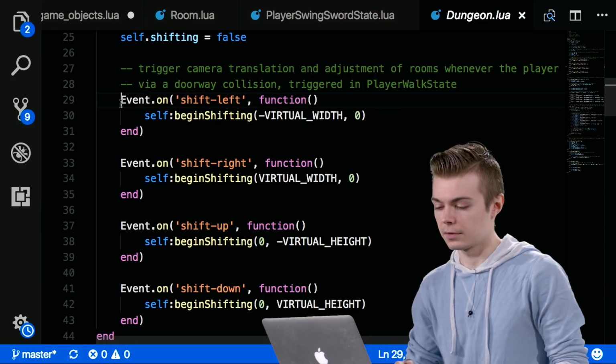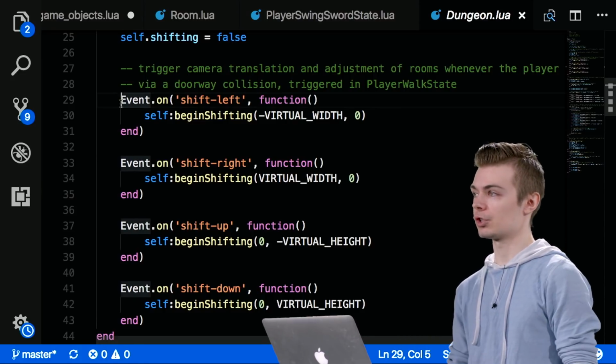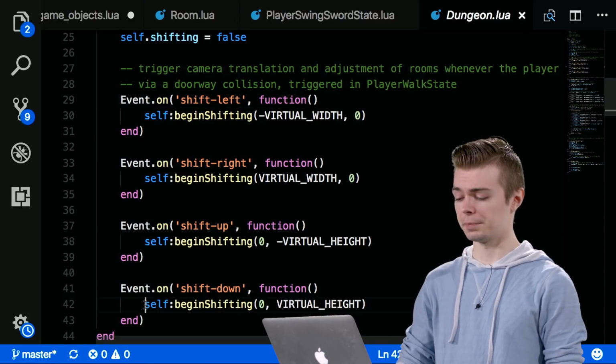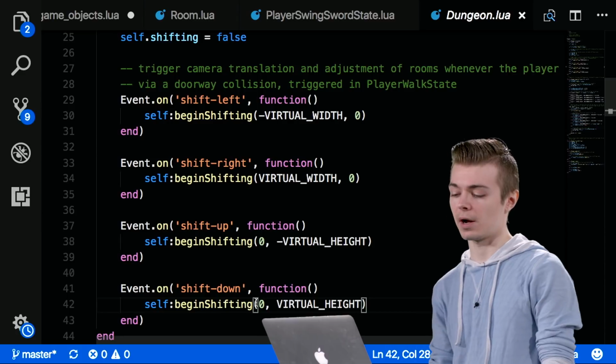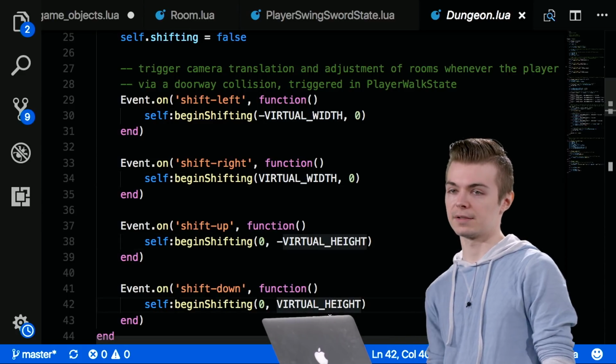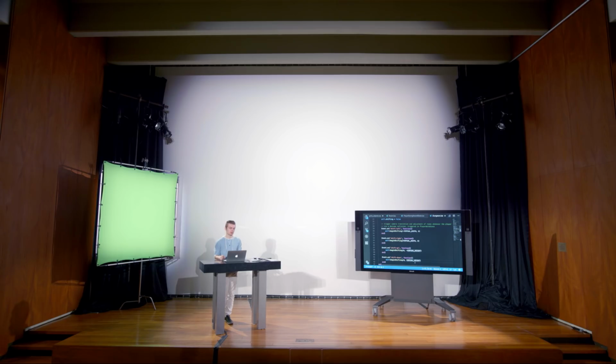So right here, on line 29 through 43, event.on, shift left, shift right, shift up, shift down. And what that does is we have another function called begin shifting, which takes in an x and a y. Negative virtual width, negative virtual height, virtual height. Does anybody recall why we need to pass those numbers in there? If we're shifting left and we're passing in negative virtual width, what do you think that number is going to be?